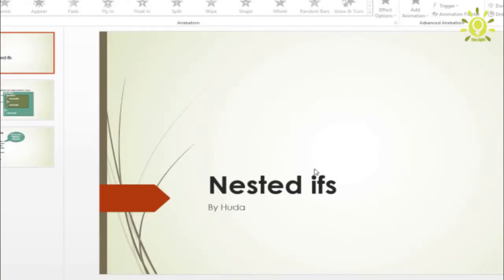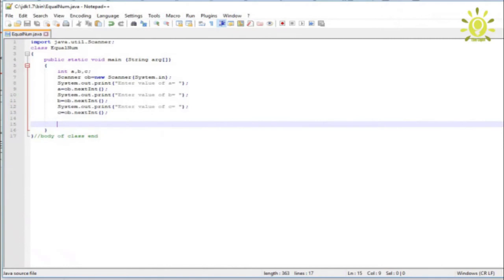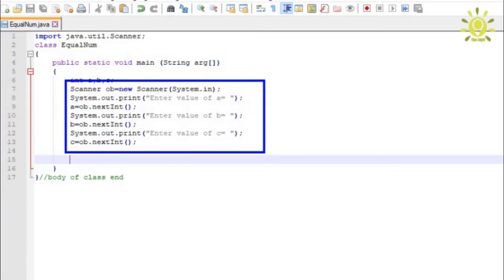So guys, here take an example. First open Notepad, and here I have declared three variables A, B and C, and this block is used for getting input from the user. If you don't know how you can take input from the user, then click on the i icon above the video and watch that tutorial.